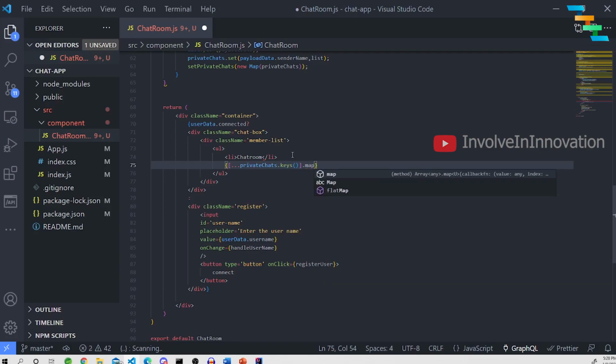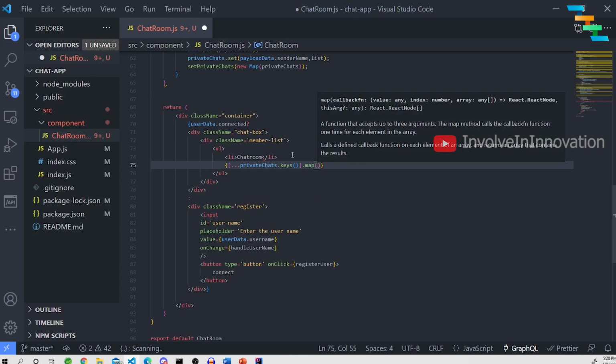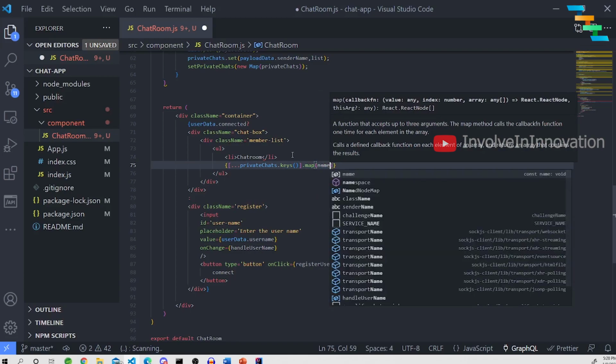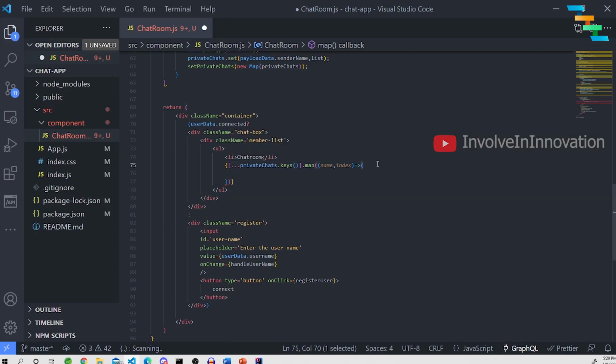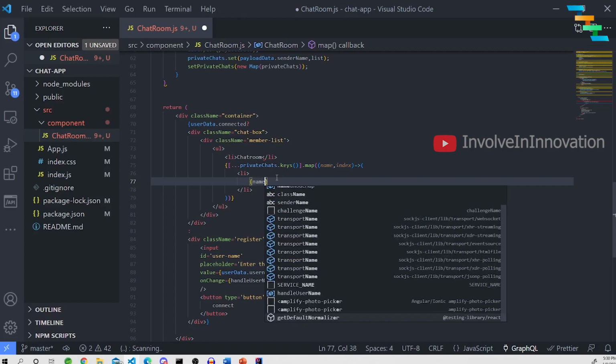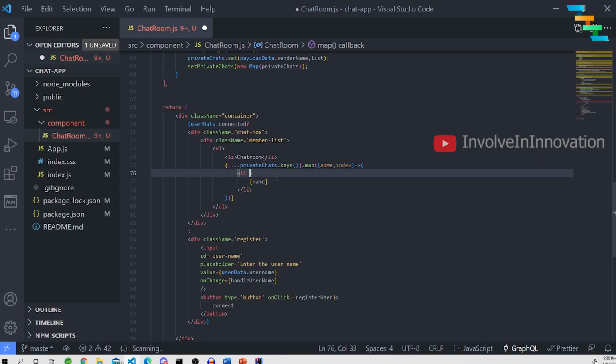Here we will get each and every user name because that is what we have as key, and then we will also get the index. I need to create a simple parenthesis. One key thing to note here is this should not be a curly brace, because if you are creating a curly brace, then you need to write your own return statement. If you are adding parenthesis, then whatever you are writing here will be returned automatically. Li, and then here we need to hold the members name list. So it holds name, class name, we will give it as member, and then the key as the index.